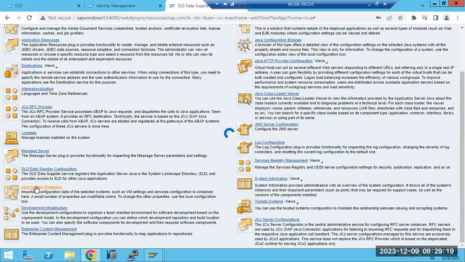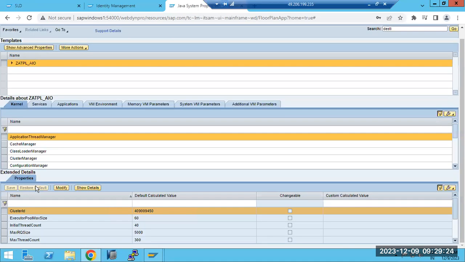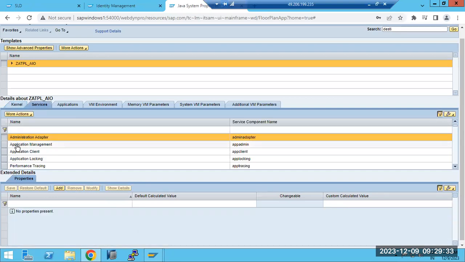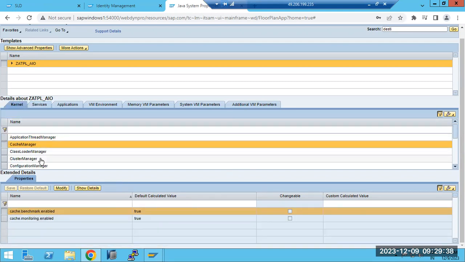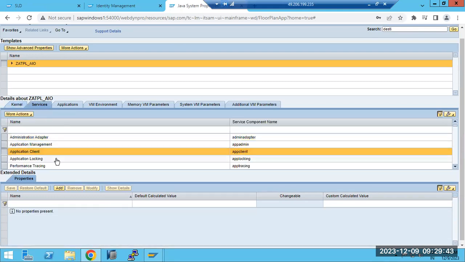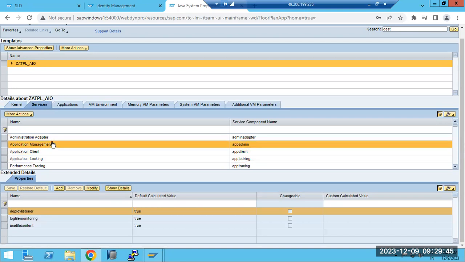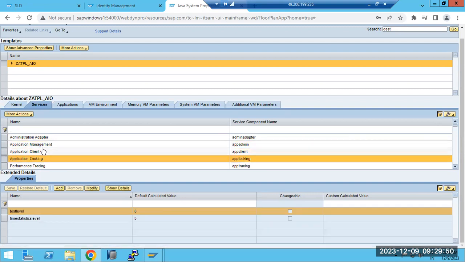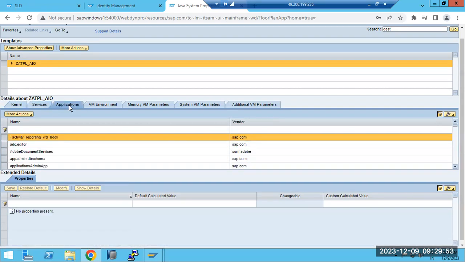suppose you want to make any changes, Java is a collection of software components and applications. If you want to make any changes in Java, then you can go to this thread manager, application thread manager. These threads are available. Java runs on threads, right? As I showed, Java basically runs on threads here, just as we have work processes. If any changes are required in the Java properties, instead of going to the config tool, we can just go to this list here. We can do all kinds of work on the Java side here.